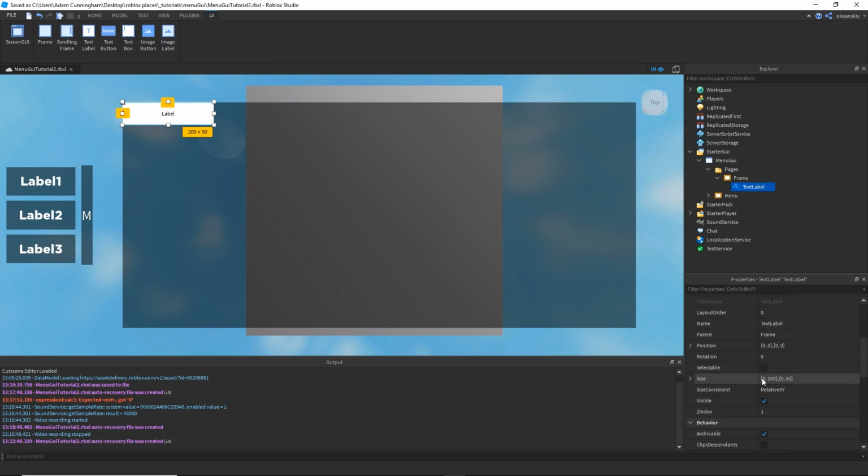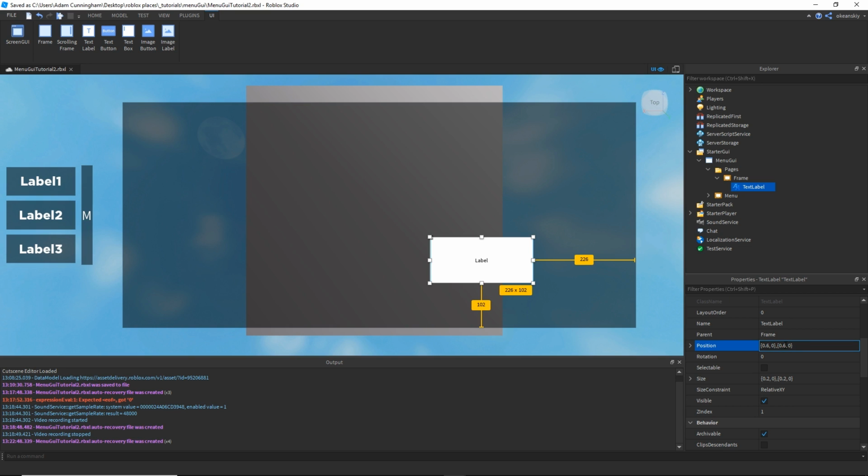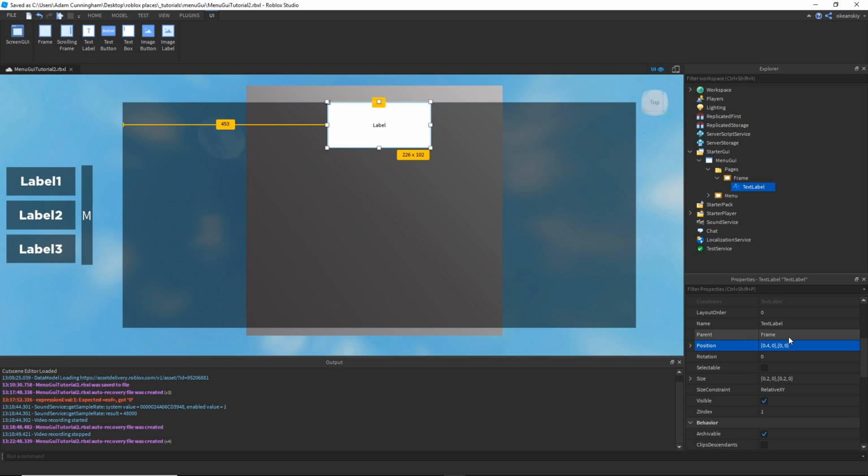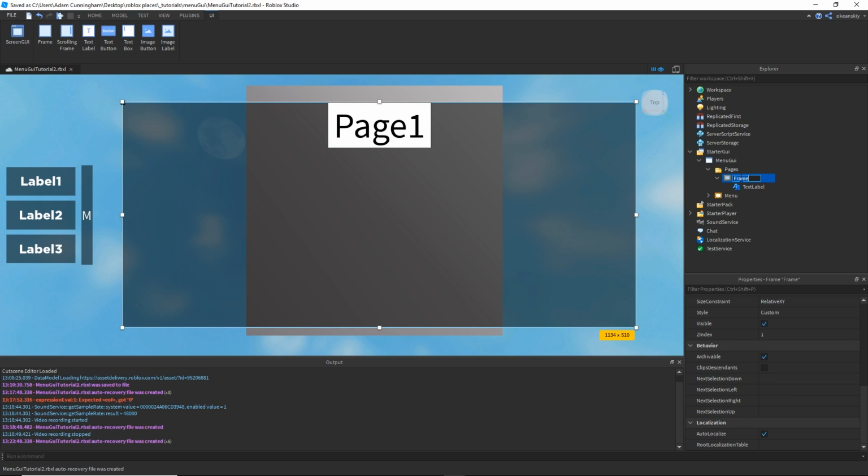and that text label I'm gonna go ahead and just give it a size. Nope, not what I meant to do. There we go. And I'm just going to go ahead and add text to this that says page 1. So I'm going to call this page 1. And this is the page that will pop up when label 1 is pressed, or whatever the redirect.